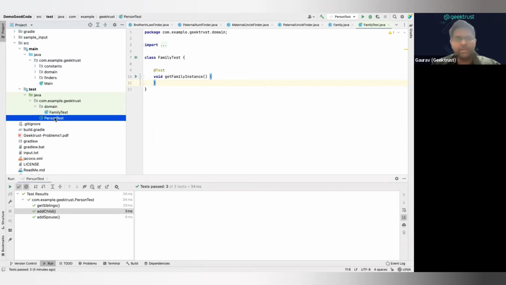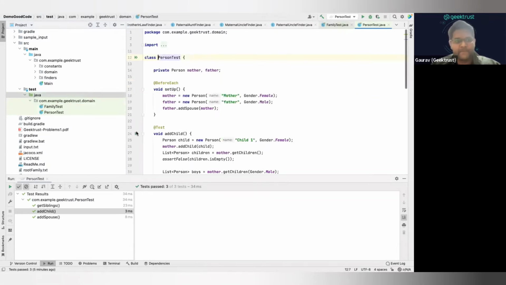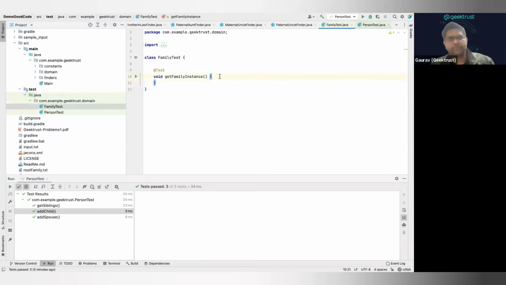Since person is also a domain class, I can actually move it inside the domain package here. Okay, so now we have the exact same hierarchy on our source and our test. So let's go down to the test class. This is the test that got generated.